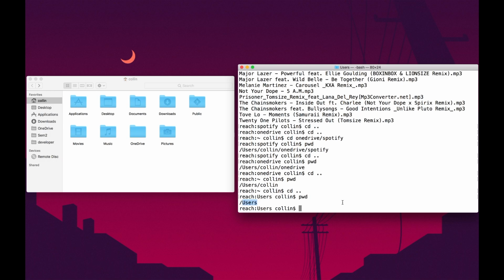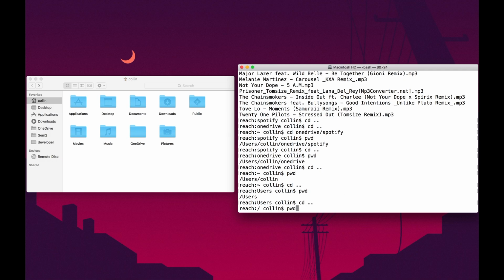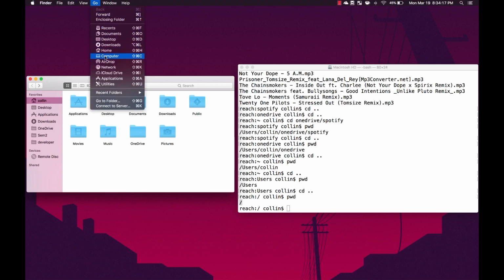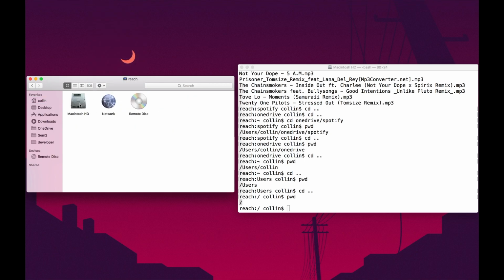pwd, now I'm in users, cd .. pwd, now I'm in slash. Slash is the base directory for all Unix systems. If I want to access this in Finder, I can go to computer, and it's actually the Macintosh HD.